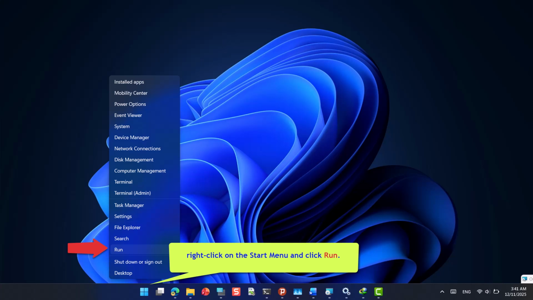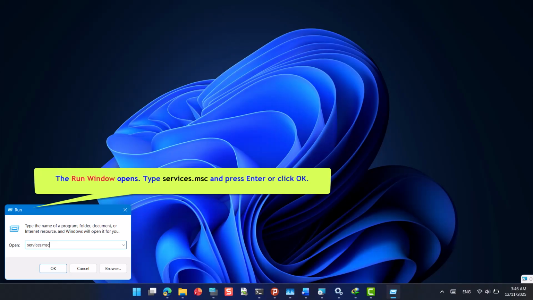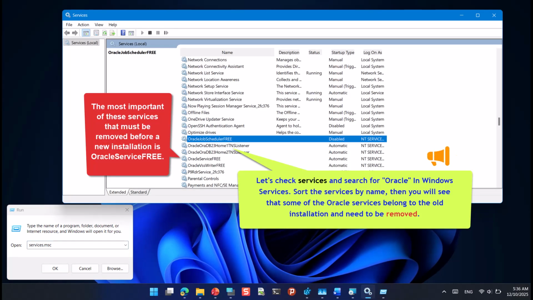To do this, right-click on the Start menu and click Run. The Run window opens. Type services.msc and press Enter or click OK. Let's check services and search for Oracle in Windows Services.